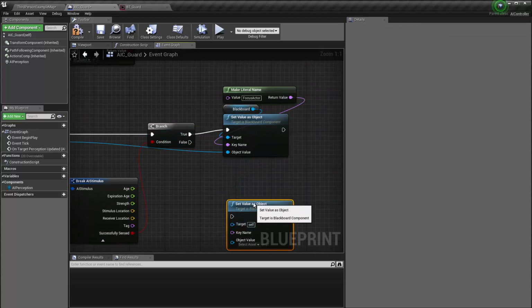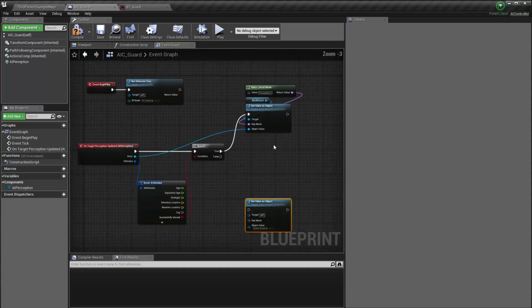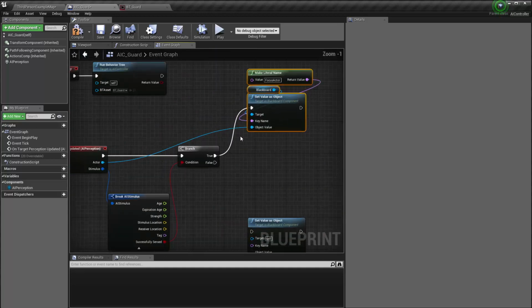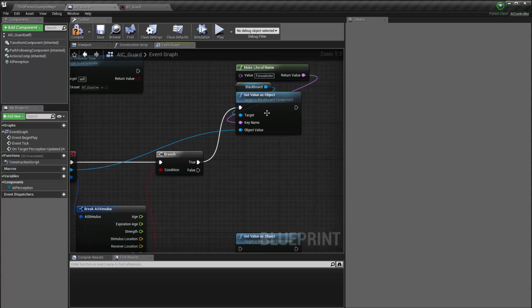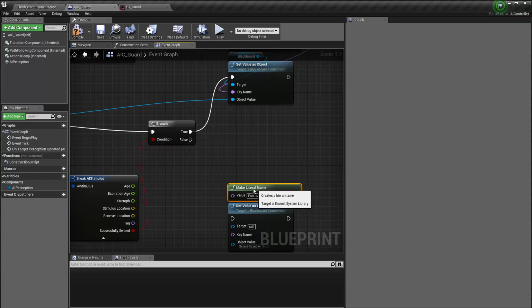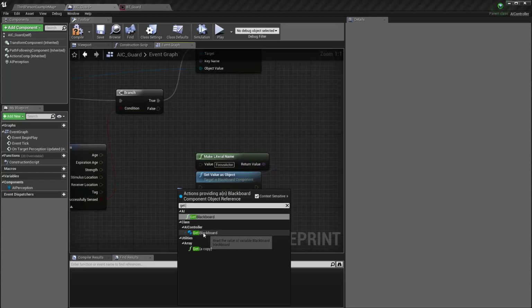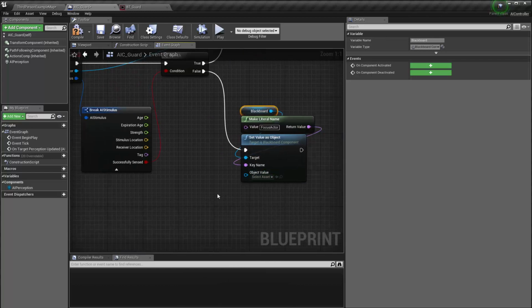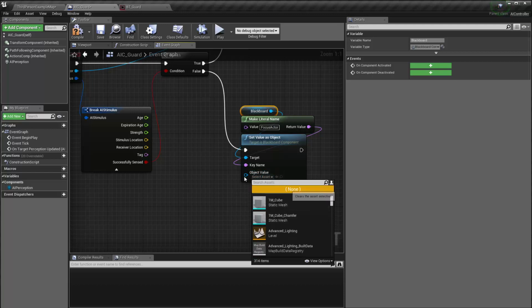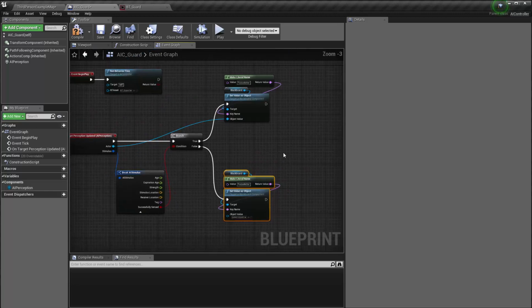Let me actually just break that so I can decouple those two nodes. So if we successfully sense the player, then we set the player as the Blackboard focus actor key, right? But if not, I'm going to say it will be nothing, so none. If we don't specify anything here, it's going to set it to nothing. Okay, right, let's compile and save.